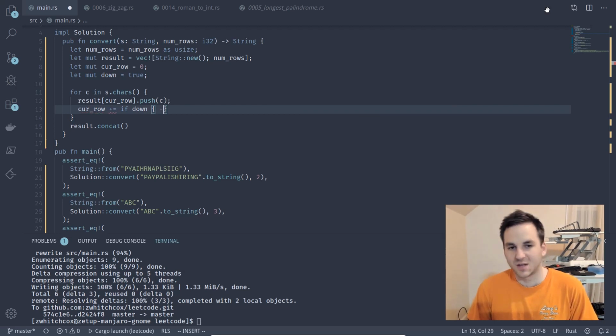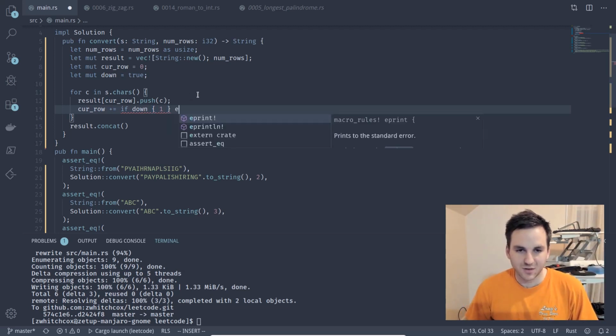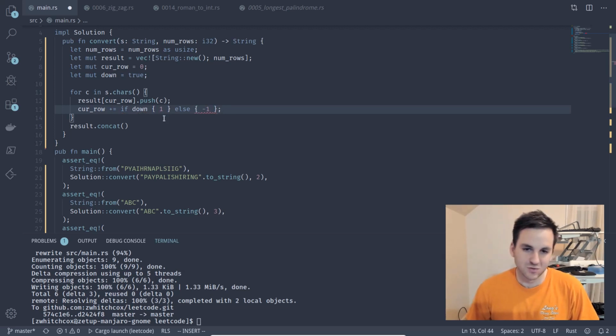So if we're going down, we actually need to add 1 because it's increasing the index that we're on as we go down. So down is actually more positive than when we go up. And then if we're not going down, then the current row will be subtracted 1. So plus equals negative 1. And this isn't going to work though, because cur_row is a usize.